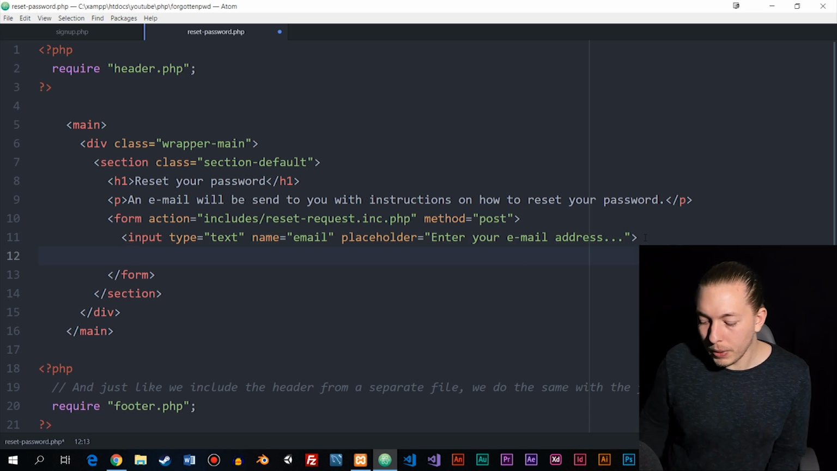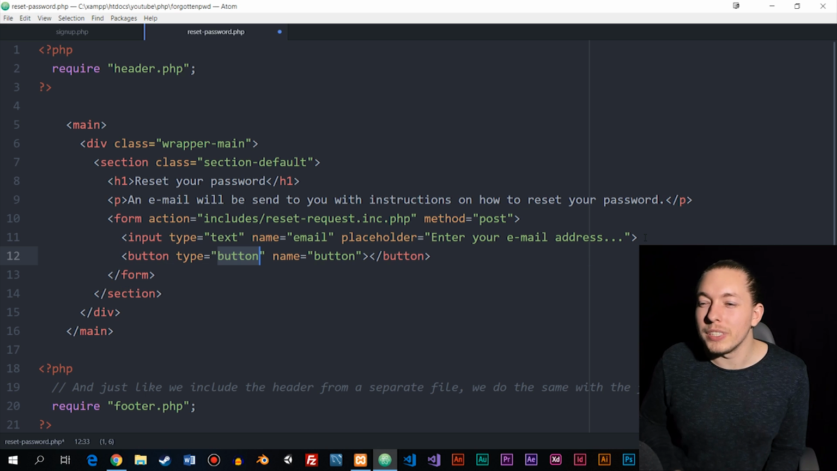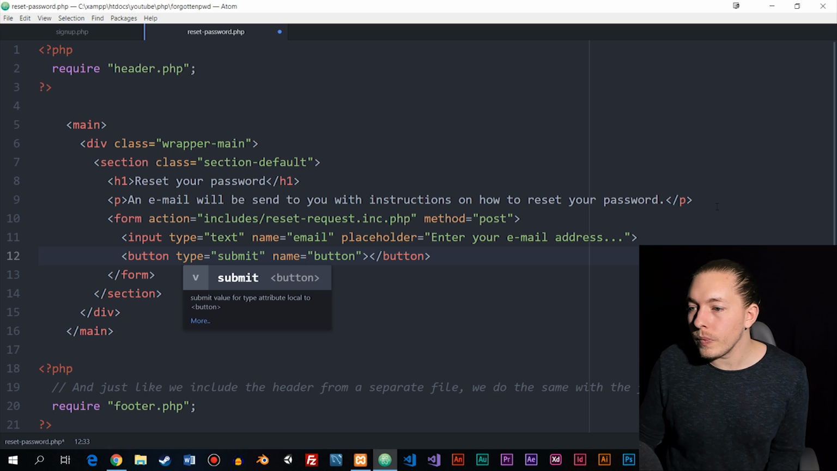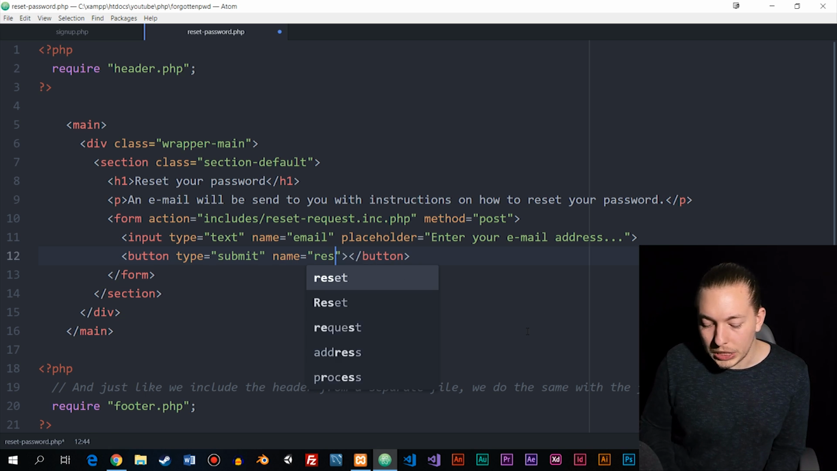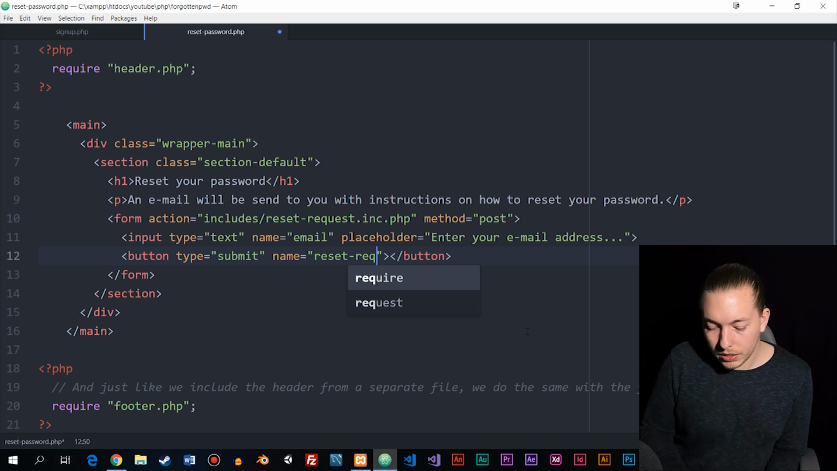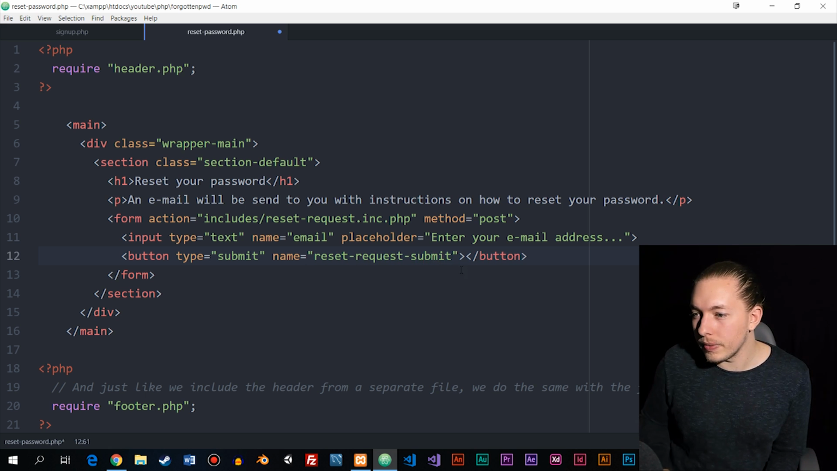And then we're going to include a button. It might be one D. I'm a little bit unsure about it now. We're going to set this one as a submit type. And I'm going to set the name to reset request submit, just to have a name for it.